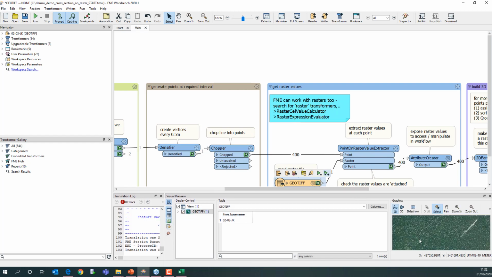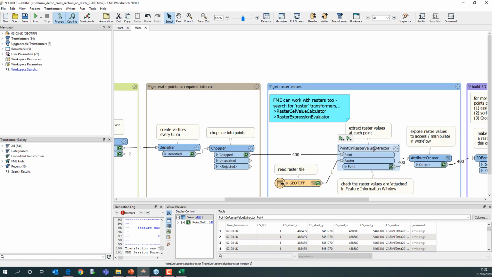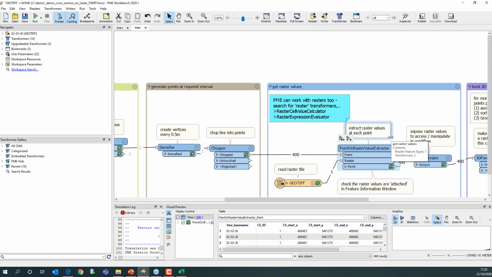You'd probably want to use an elevation file. The principle is the same. I'm now using a point on raster value extractor. So this is to extract the value from the raster where each point intersects it. So I've got 400 points, and wherever those 400 points intersect the raster, I'm going to pull out the raster values. So if I had an elevation grid, it would be the elevation value.